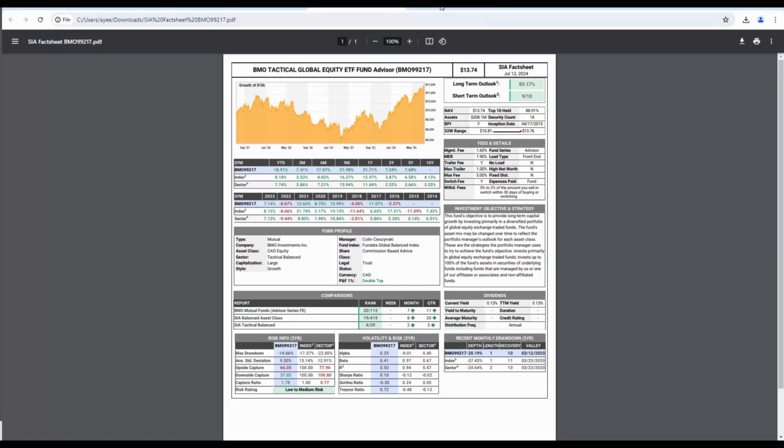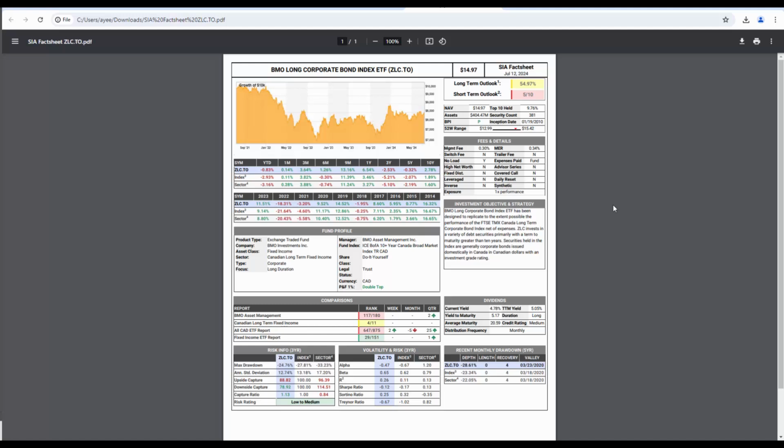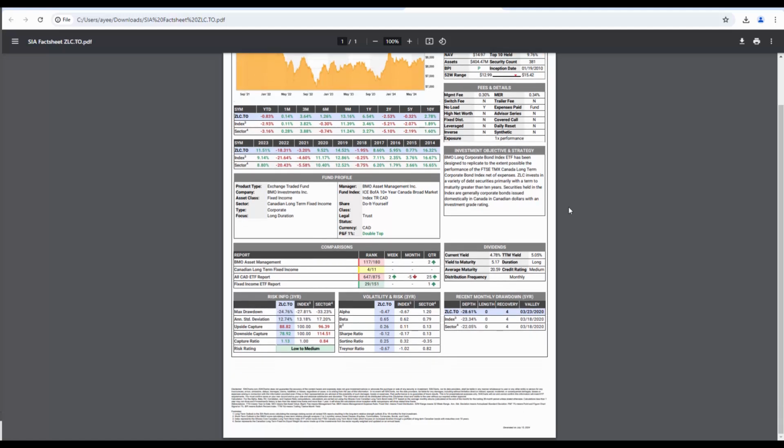Our last example is an ETF on a bond. Again, similar information, investment objective and strategy, the fees in detail. But for a bond fact sheet, you will also see the yield to maturity and the average maturity, as well as the credit rating and the duration for this bond.